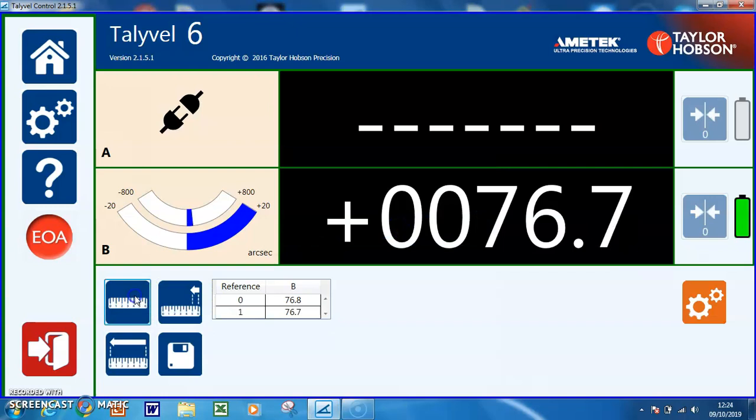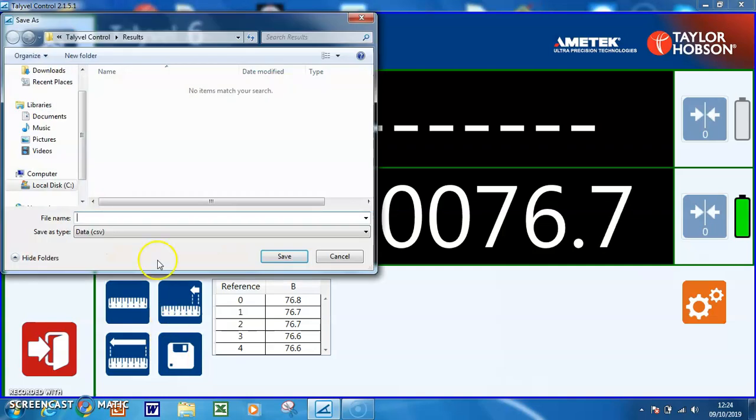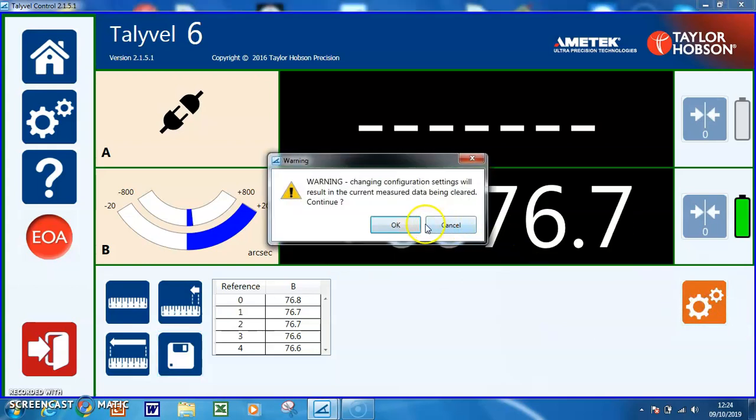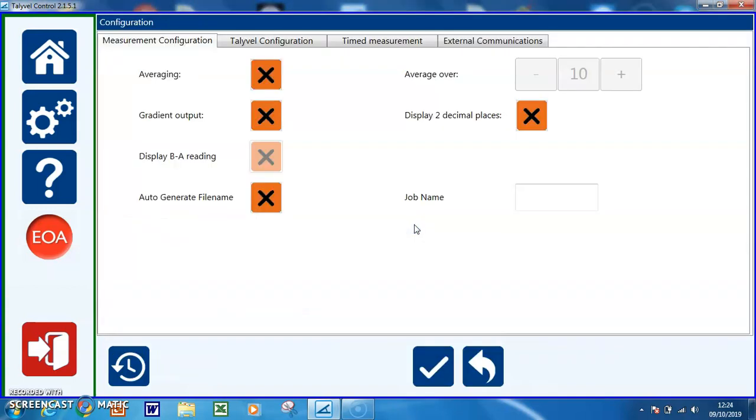If we have a series of measurements, the last thing you'll want to do is to save them in a file. You give that a file name, and that will be saved as a CSV file. The last option is the settings menu. It's warning us that we may change the configuration, and in here we have various configurations which we'll discuss later.